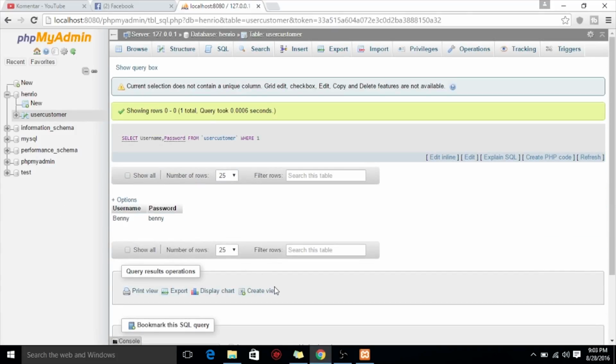Okay, that's it for today's video. We have learned to create a database, create the table, insert the data into the table, and also show the data, all fields, and specify the fields using a query.